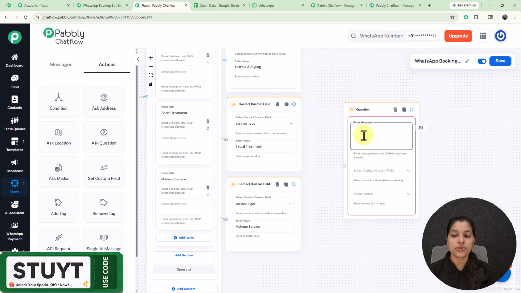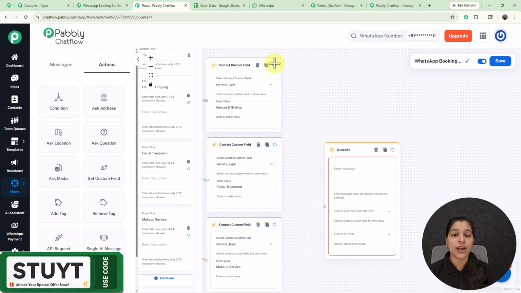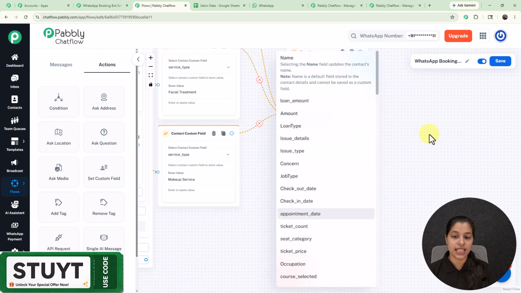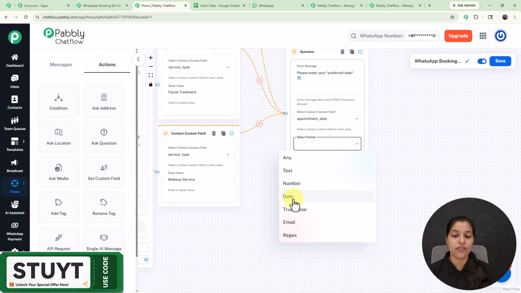And now here I'm going to enter a question asking for the preferred date for the appointment. But let me firstly connect all these contact custom field nodes with this question node, and here I'm going to enter this question asking for the preferred date. Now let's select the contact custom field as appointment date, and afterwards I'm going to select my format as date as well.